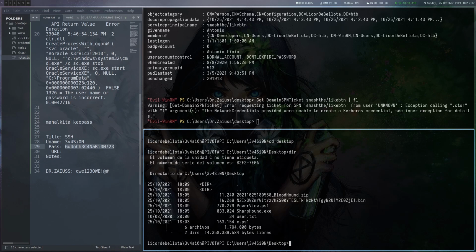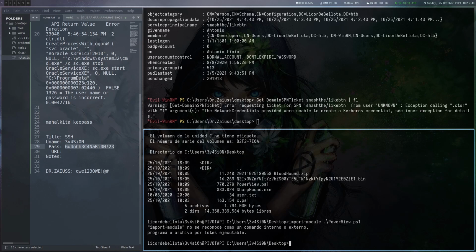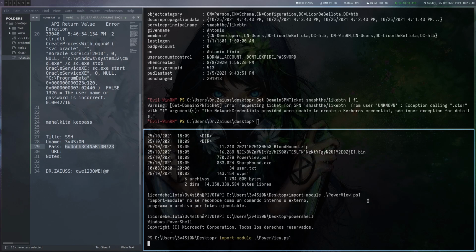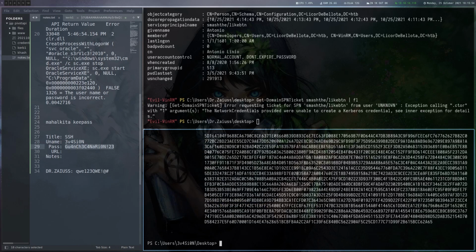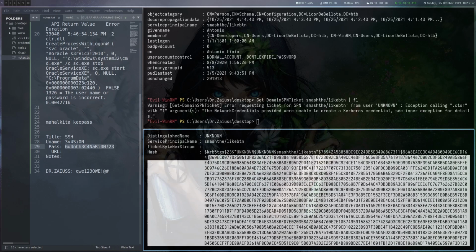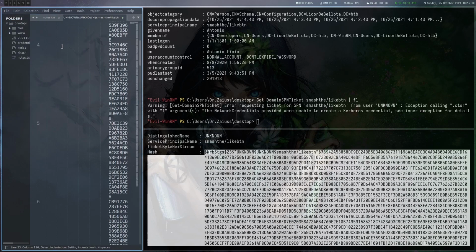Now it's just a Kerberoasting step left. So there isn't really a reason to do it as this Dr. Zeus user. So let's import PowerView here as well. And now we run the command again, but from the SSH shell. And here we get the hash. So let's save that as well.